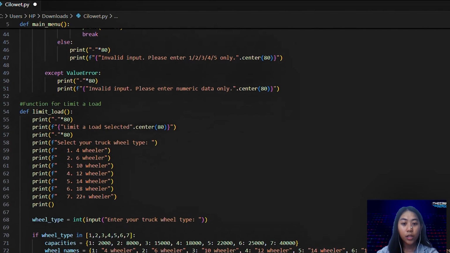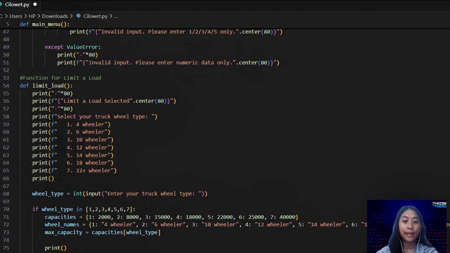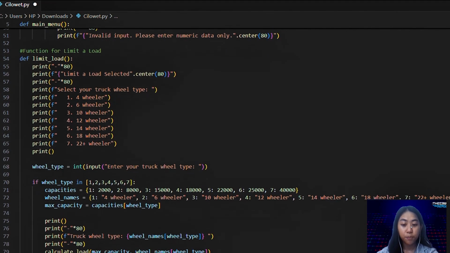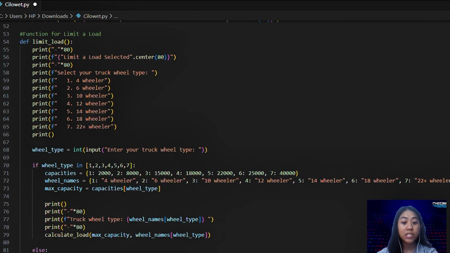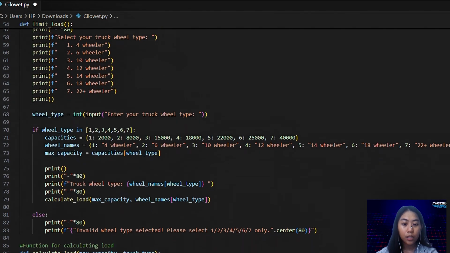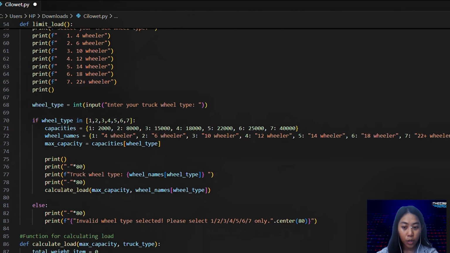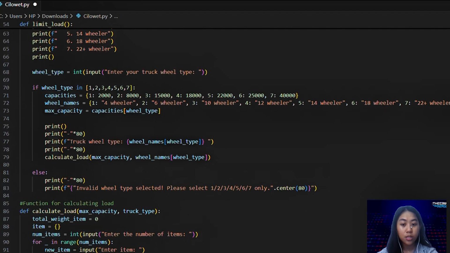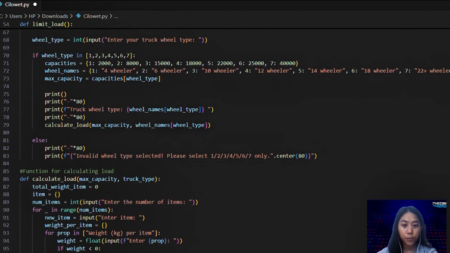So, the following are the functions utilized in this program. First, we have the print function. The print function is specifically used to guide the user in every step of the program. It is used to display instructions, headings, options, and output results.